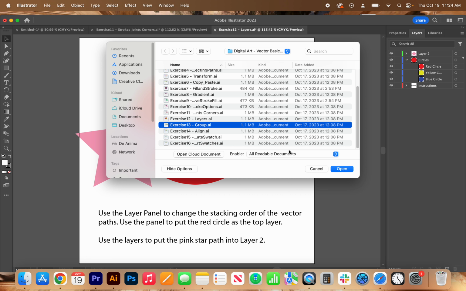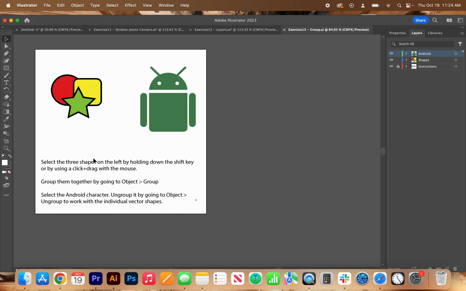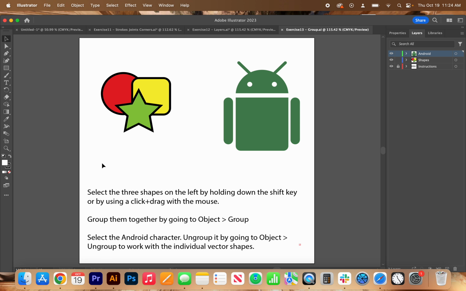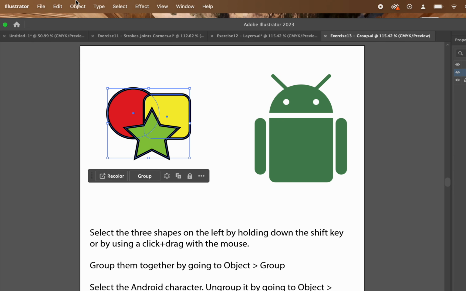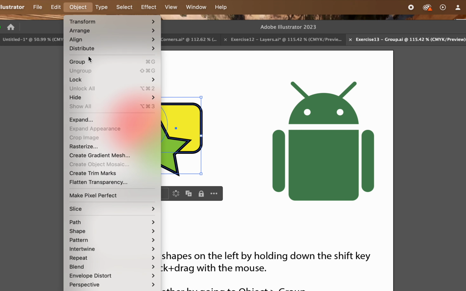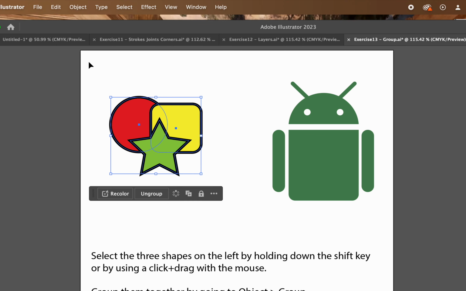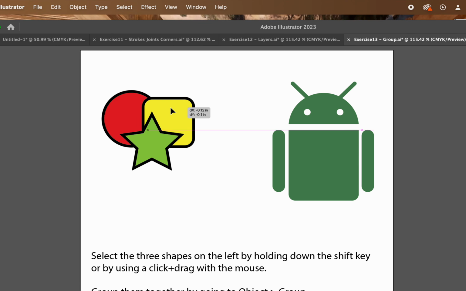13 is grouping. So I'm going to open that. Command 0 to center it. So select the three shapes on the left by holding down the shift key or by using a click and drag with the mouse. So I can click on these guys, I can hold down shift and you can see that they're all coming in together, or I can kind of draw a box around them. And then I want to go up to where it says object, group, and now they're a group, so they move all together, right?